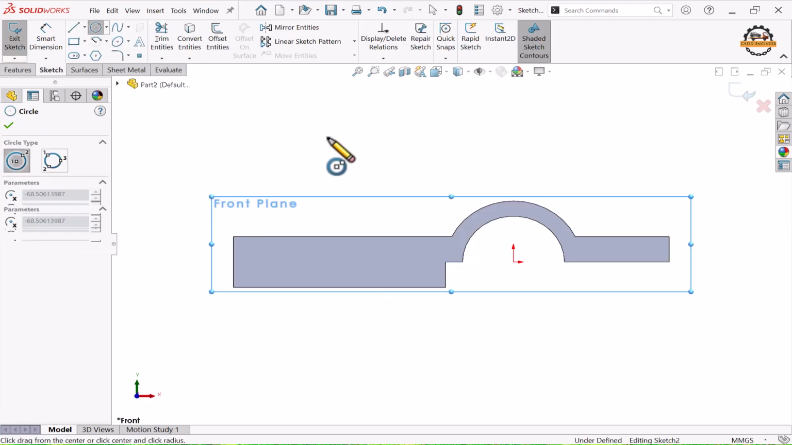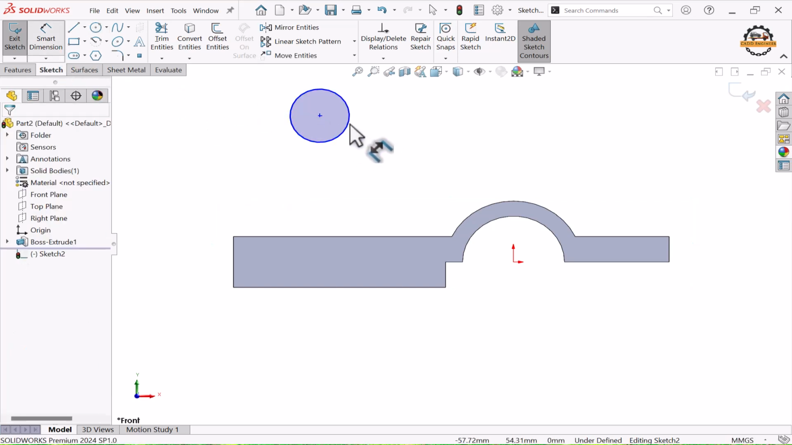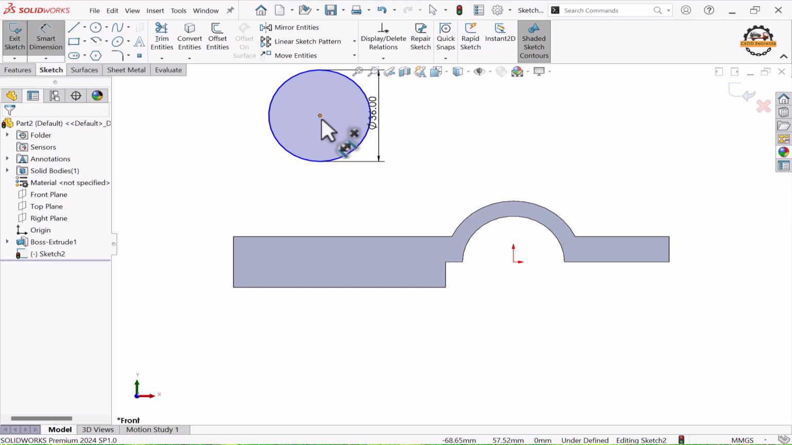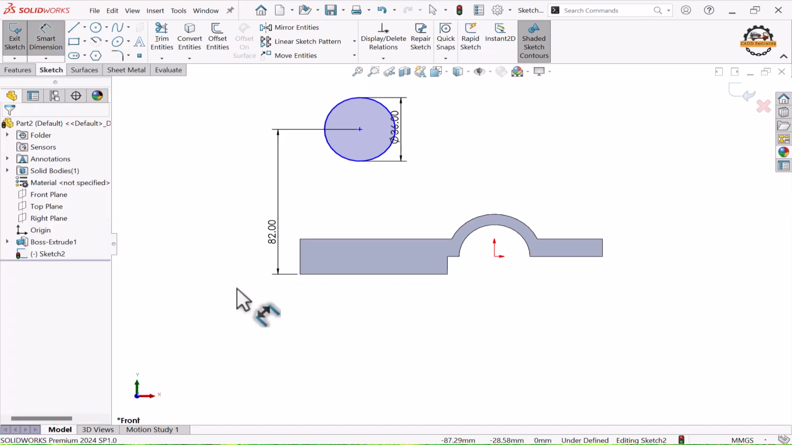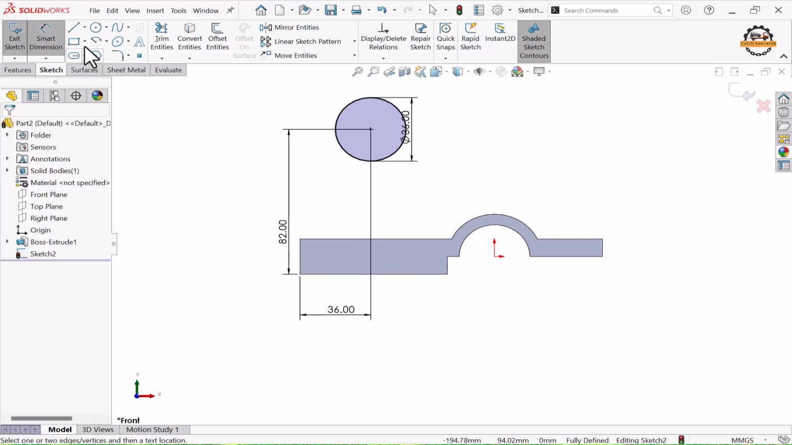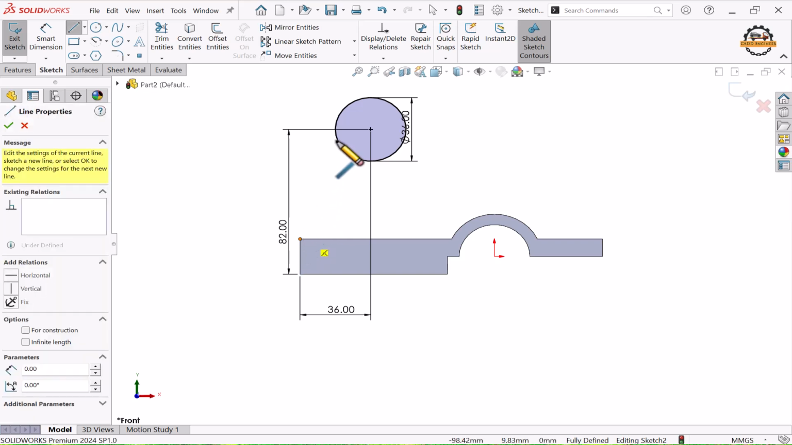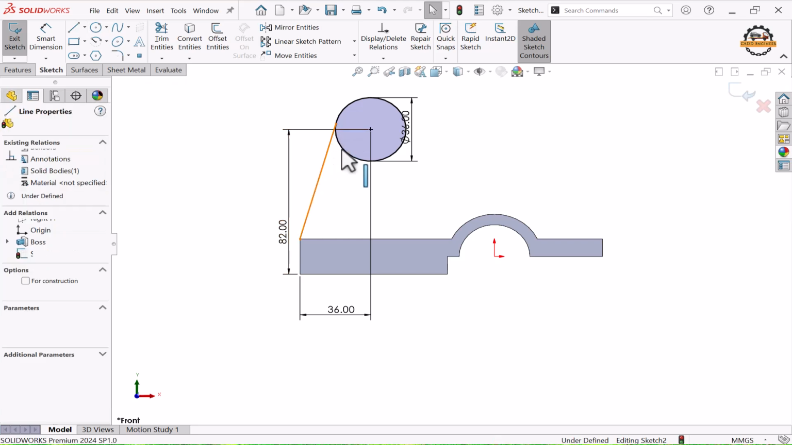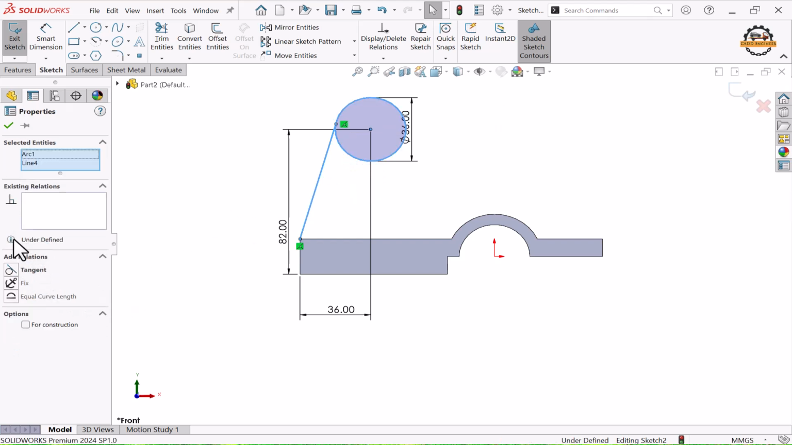I'll take one circle here, defining the diameter of the circle, that is 36. OK. We'll specify the location exactly. It is 82 from the lower edge. Then from this edge it is 36 distance. So it becomes completely defined. Now I'll define the remaining sketch. I want to make a line that should be tangent. When we create a line, if it does not become tangent, we have to create a tangent manually. We'll select the line, press the Ctrl button, select that circle and make it tangent.